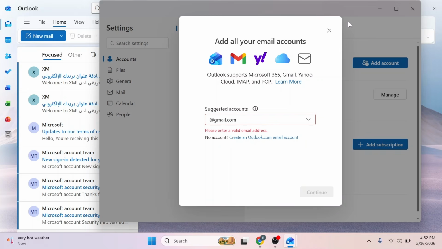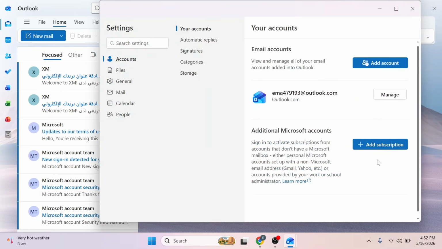If the automatic setup fails, then you can also head over to the manage option over here and enable let me set up my account manually, and then you can choose providers such as IMAP, POP, or Exchange. And that was basically how you can configure Outlook without incoming or outgoing server details.